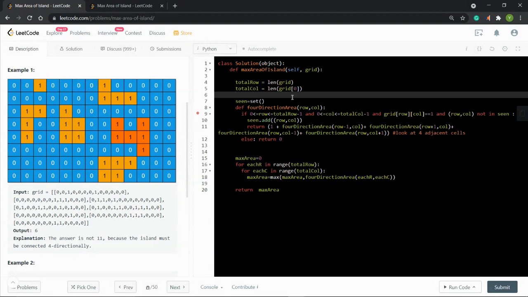What we do first is look at the maximum number of rows. So total rows equals the length of the grid, and for total columns, we just look at one of the rows, the first row, and see how many columns are in there. Then we have a set, and we call it seen. This is collecting all the coordinates that we have seen before, so we don't duplicate the work.